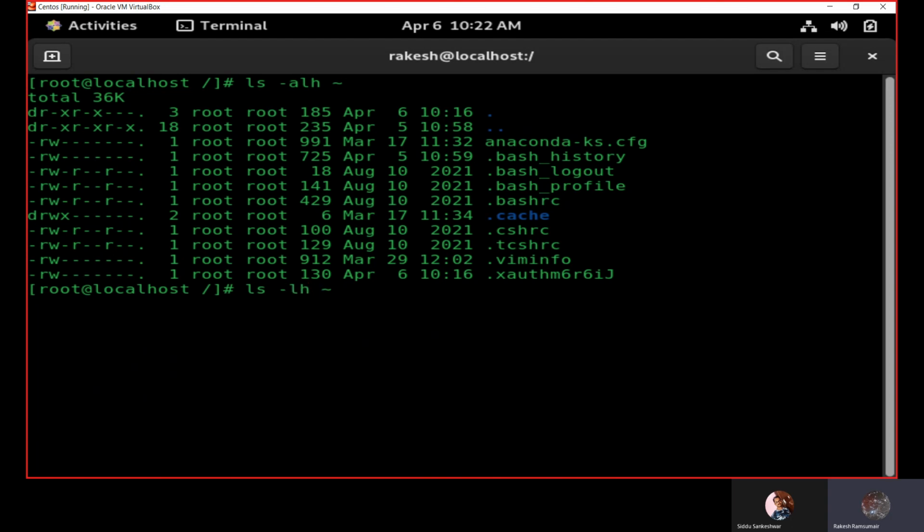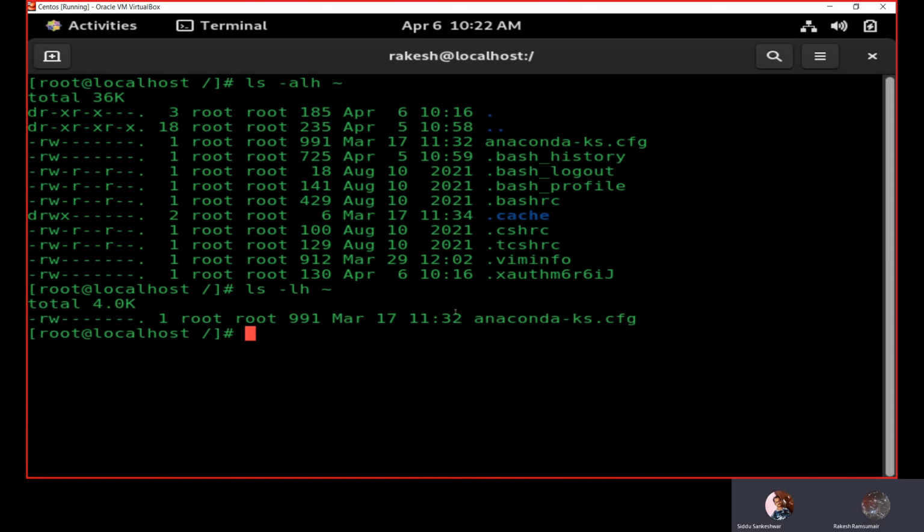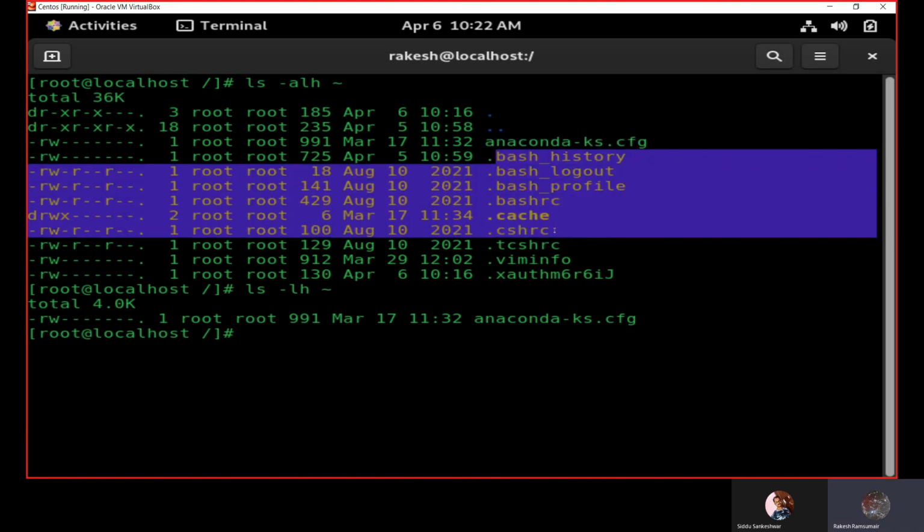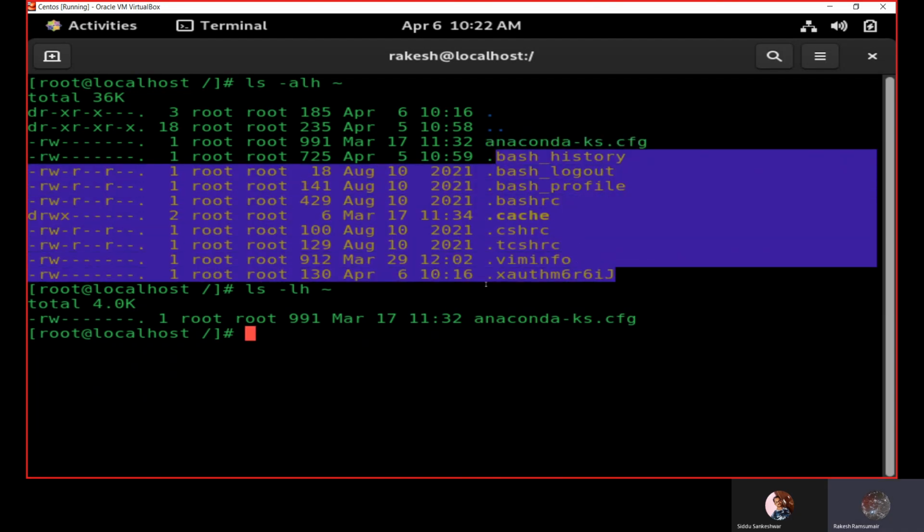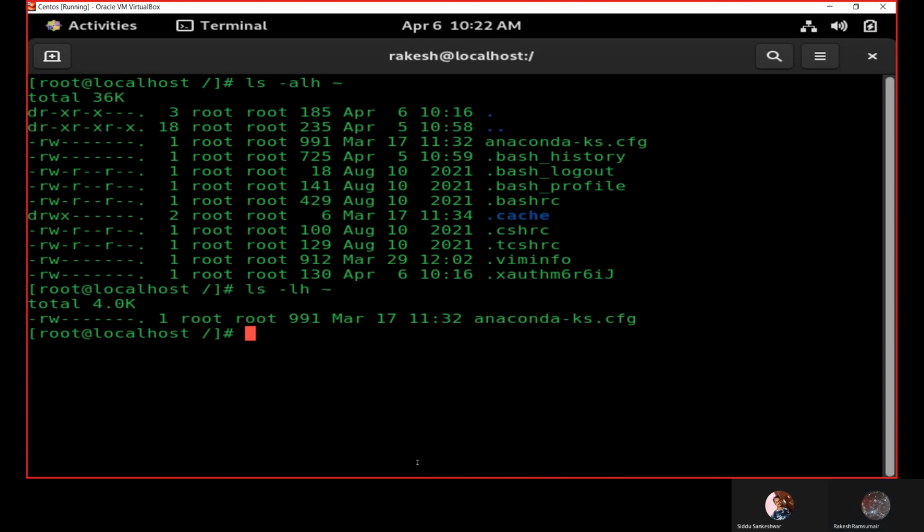If I was to take out the A, all the dot files will go away. So notice only one file shows, the Anaconda file. Only this file shows, because everything else here is a hidden file because there is a dot in the front of it. Okay, sir. Blue color indicates the dot cache. Here, dot cache is a blue color, no? Yeah. What does that indicate? That indicates it's a folder.